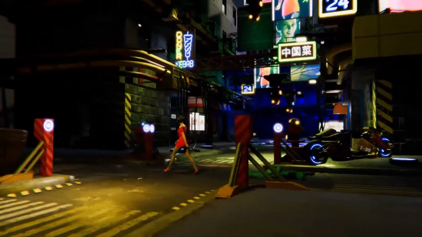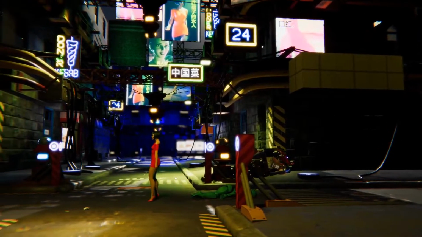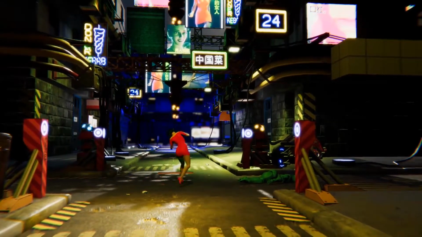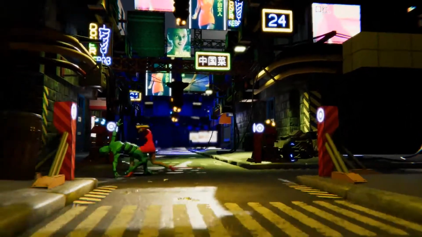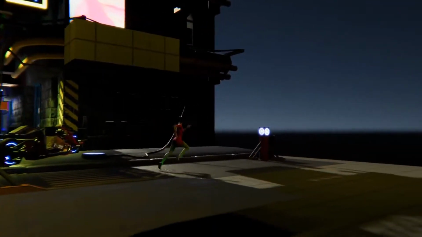I think HDRP is still kind of early. A lot of the assets in the asset store are still based on the legacy 3D render pipeline. So I think it's going to take time for artists to get their hands on HDRP and start coming up with things that are interesting.